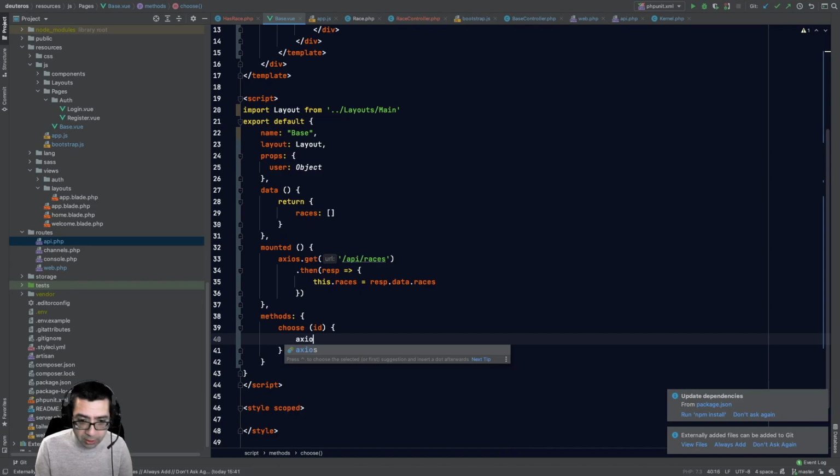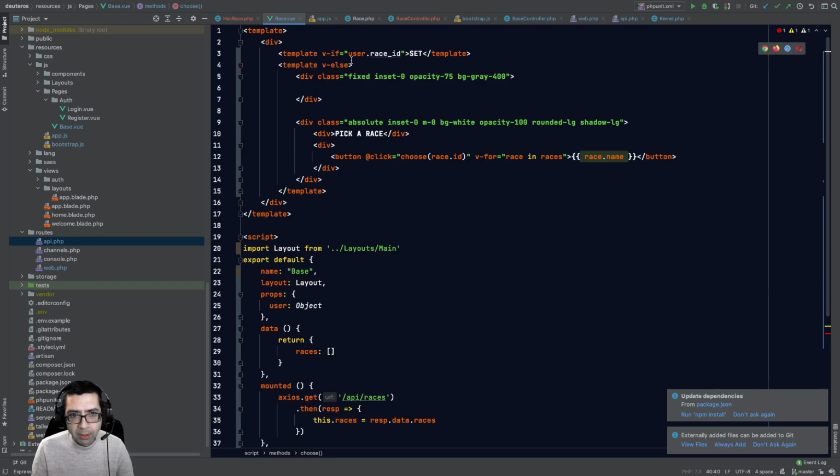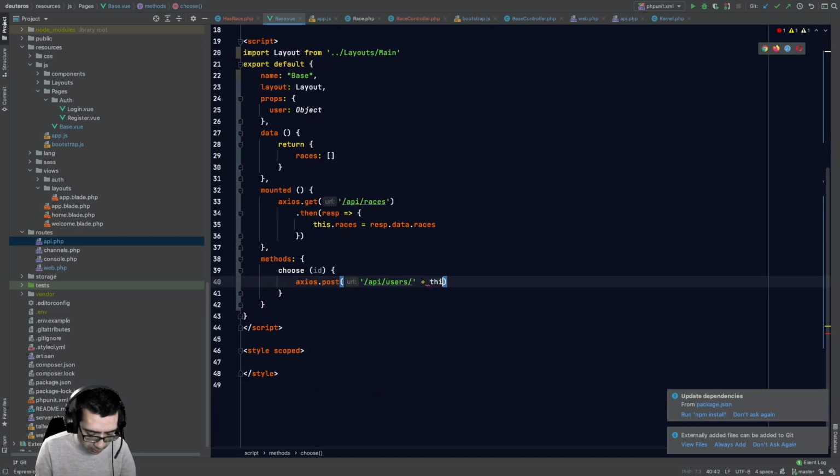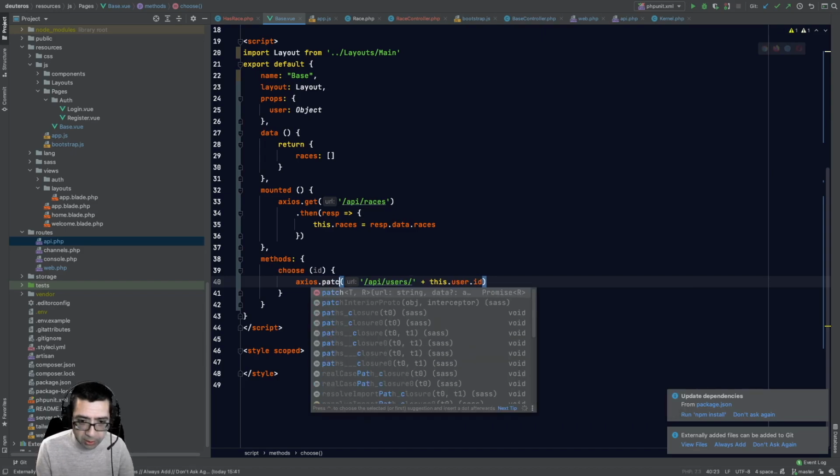And this is just a case of going axios.post API. Now let's see, what are we doing here? We're updating the user, aren't we? So API users, we should have a user ID from this global user, so we'll just do this.user. No, so we're not posting, we're patching.